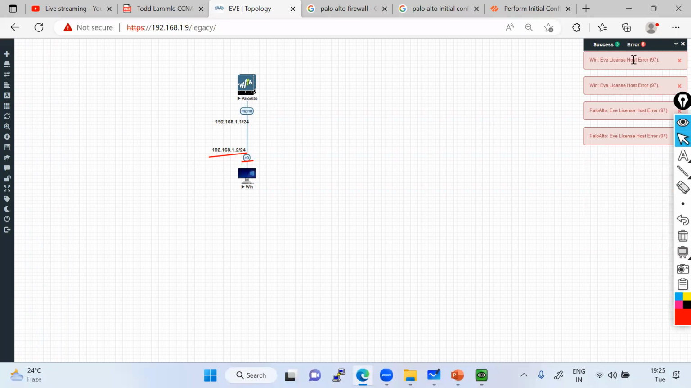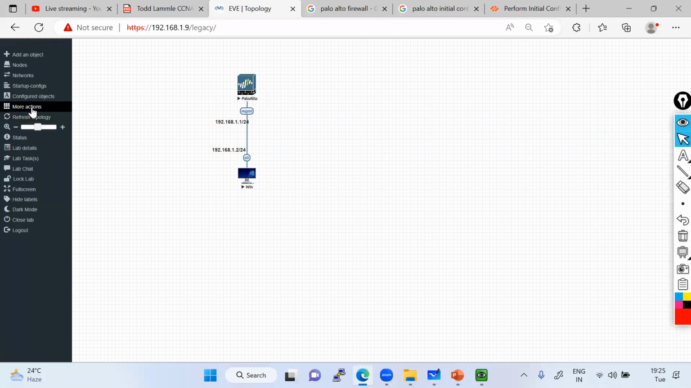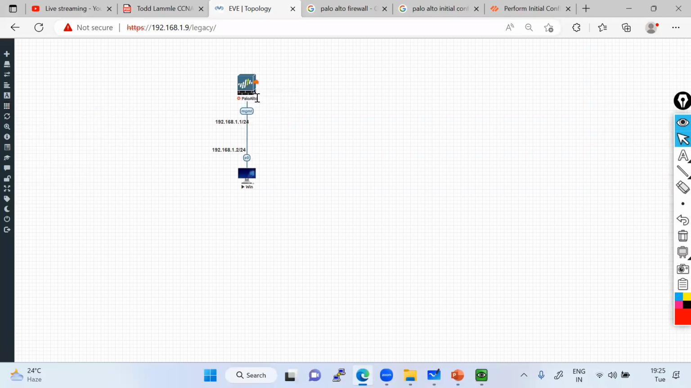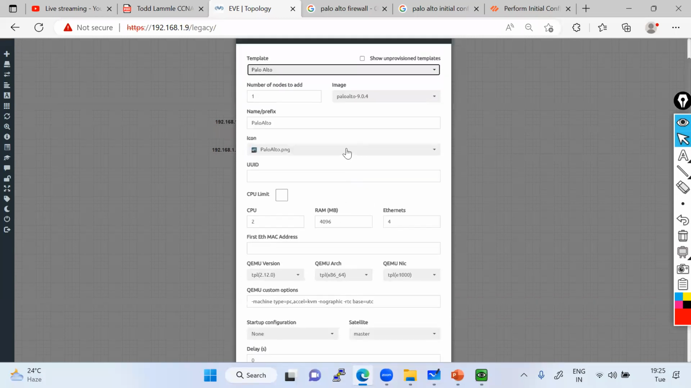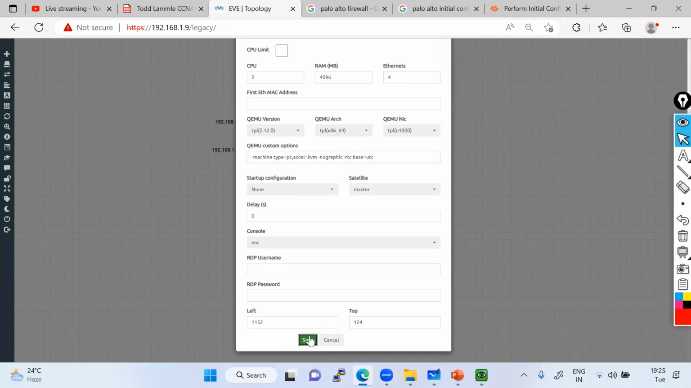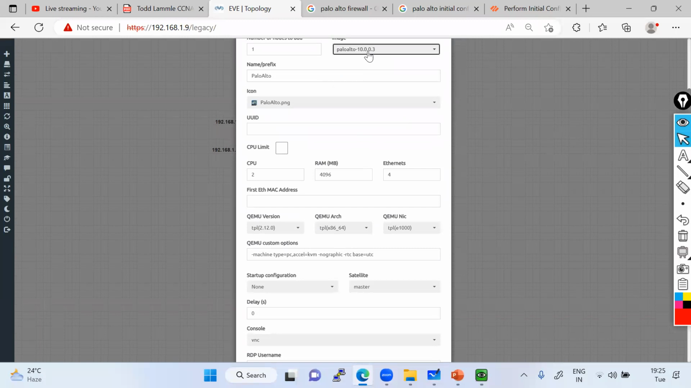Sometimes if you get the license error, because this is the license EVE-NG, you just have to wait for some time because sometimes it gives license issues. After 2-3 minutes, it is going to solve. So let me just stop it. Or let me add some new devices here. I just want to build another lab because there is some kind of problem. So I can use this one, let me just use this one only.